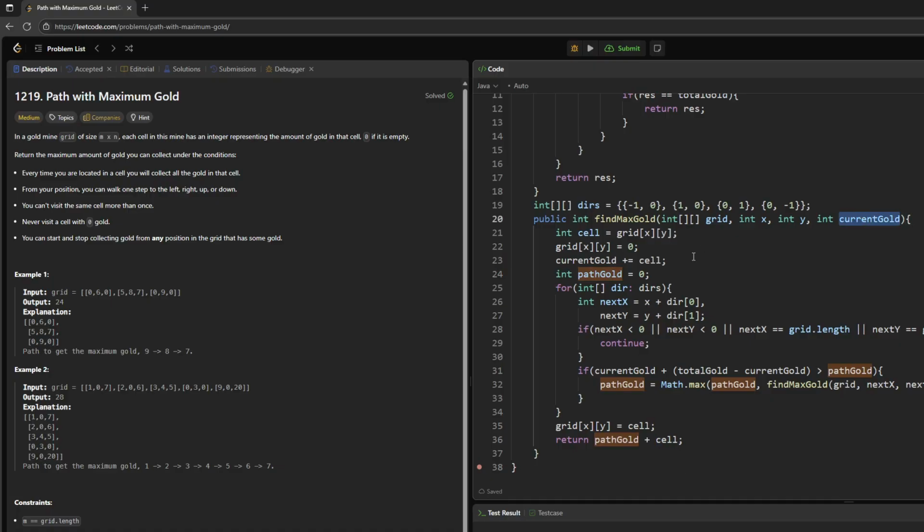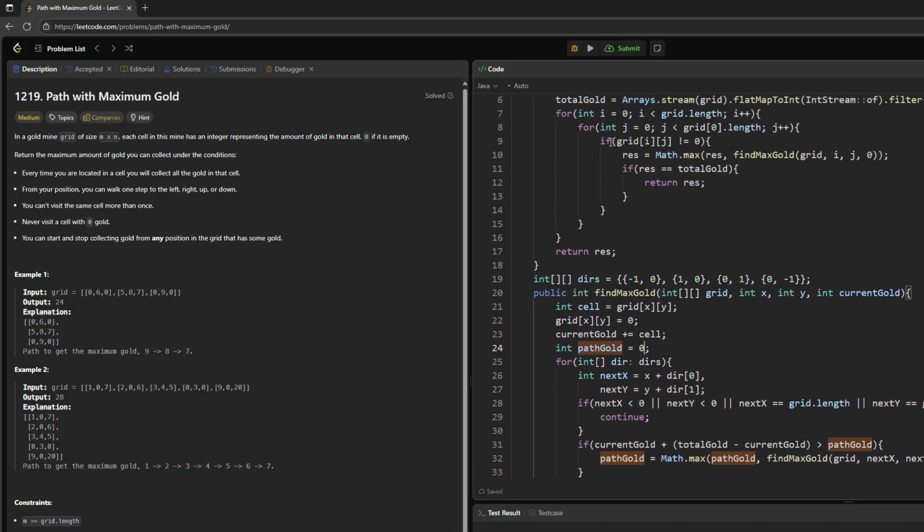So current gold can add a cell, but path gold cannot add a cell, because if you do path gold equal to cell, then you'll keep counting the duplicate. I mean, you will overlap every single time when you're trying to traverse, basically traverse 4 different directions. So you don't want to add the value over and over again, right? So let me run it.